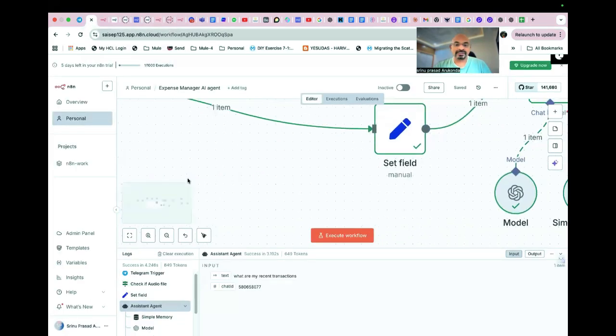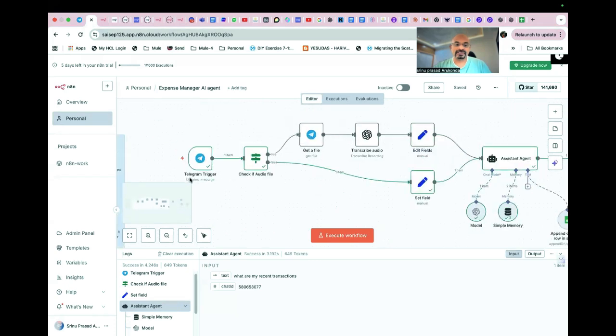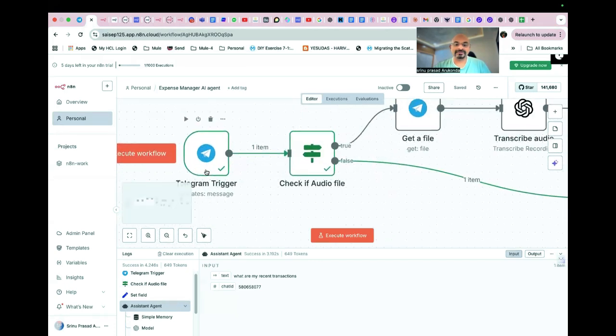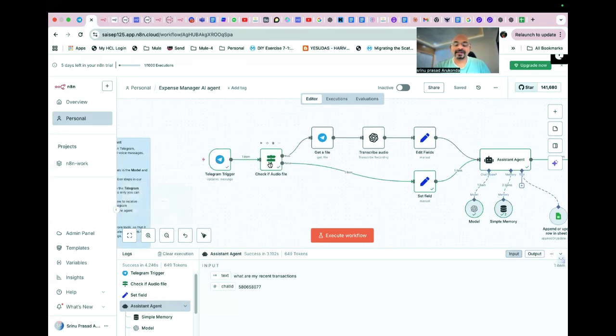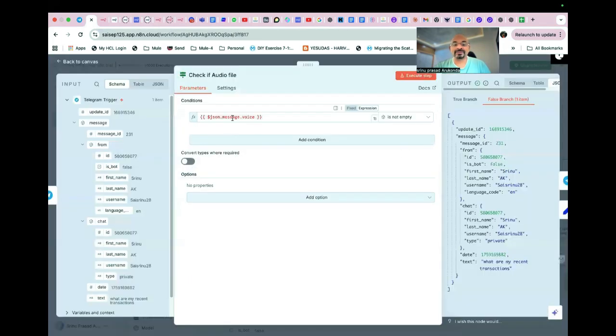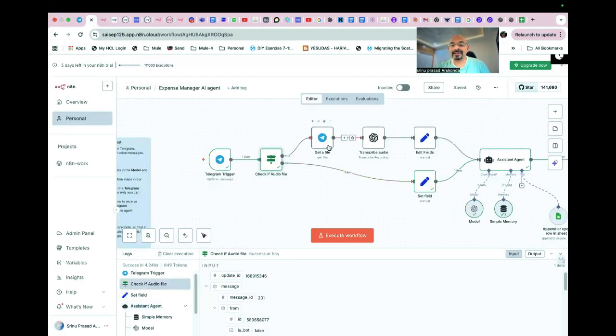So the first part is a Telegram trigger. Whenever I send a message in Telegram, this gets invoked. The second part is I'm checking whether this Telegram message is voice or not. If it is voice, it goes to the true branch, gets that file, and converts that voice audio to text, and the text is given to our assistant. If it is direct text, again it will be set to some variable.